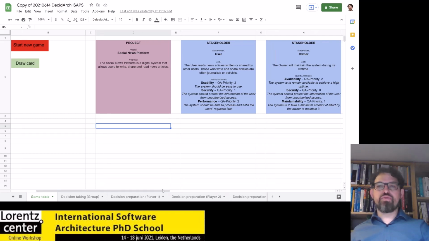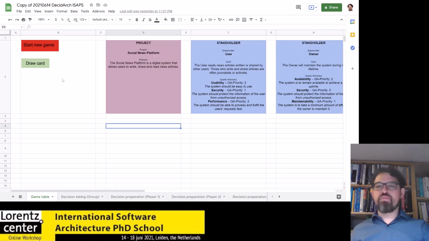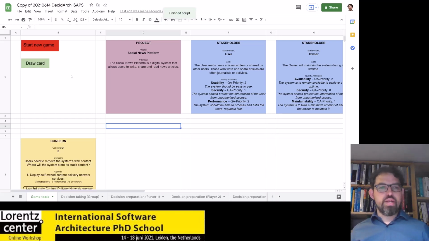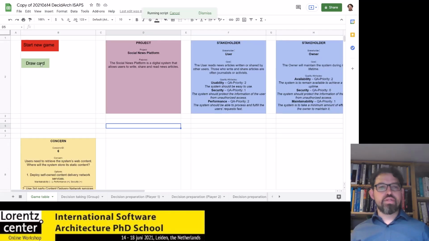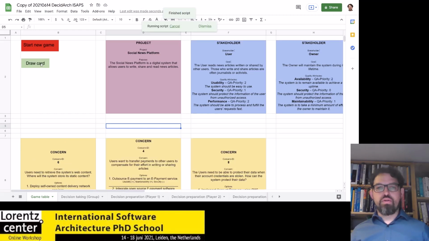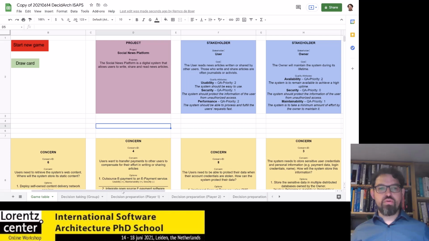You will find that there are 2 stakeholders in this project, a user and an owner. And then once you are happy to start as a group, one of you will run this game and share it with the others on screen, and that person will be responsible for drawing the cards, obviously. And then, as you see here, the first concern card is dropped on the table, and this just continues until you have drawn 4 cards, and then the 5th one, and in this case it goes a bit off screen, but you can scroll.